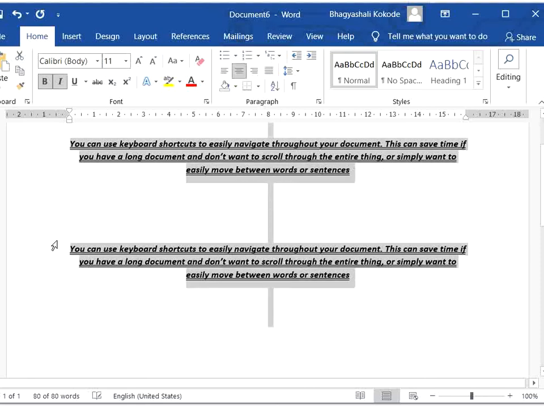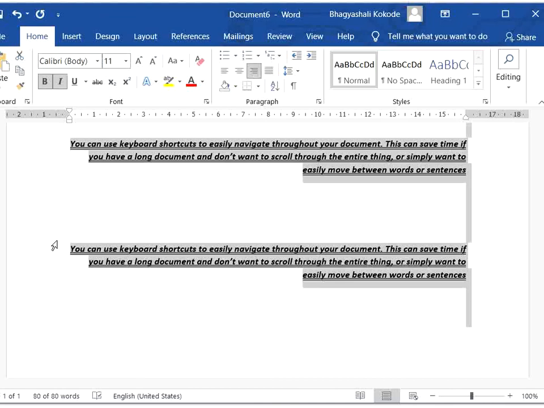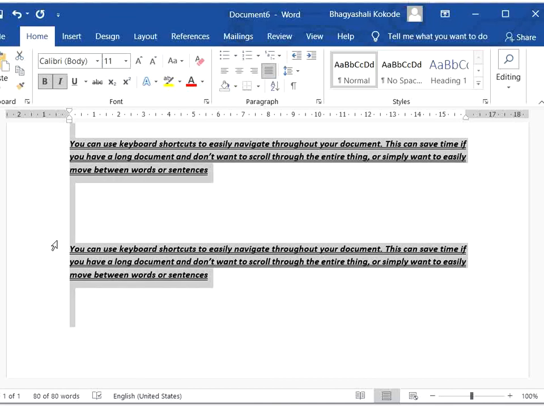Next key in this is Control E. Control E is used to center a paragraph. Next, Control L is used to left align a paragraph. Control R is used to right align a paragraph. Control J is used to justify a paragraph. Control 1, it sets a single spacing. Control 1 sets the single spacing.